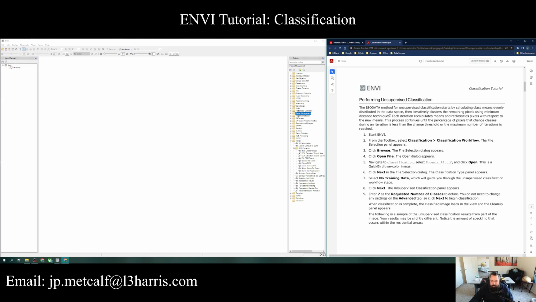This process continues until the percentage of pixels that change classes during an iteration is less than the change threshold, or the maximum number of iterations is reached. So that sounds like we're basically partitioning the image based on this mean that we've calculated, and the number of classes that we've picked, those are going to have their own means. And we're going to iterate over this until those means have met this change threshold, or the maximum number of iterations is reached. And let's assume that we can input these values, whether it's the change threshold or the number of iterations.